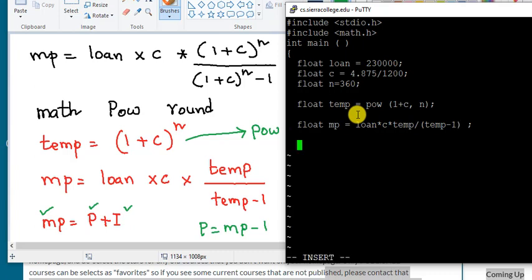So interest, we need to talk about interest. We declare interest paid as float, equal to, I said, C times the loan, which is the new loan for us, and float principal paid equal to MP minus interest paid. So we need to print all of them.